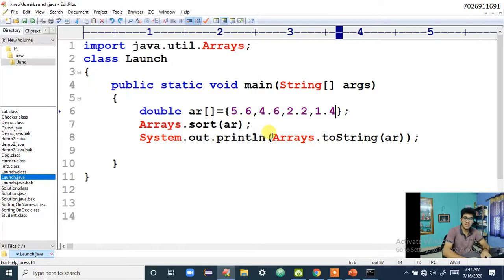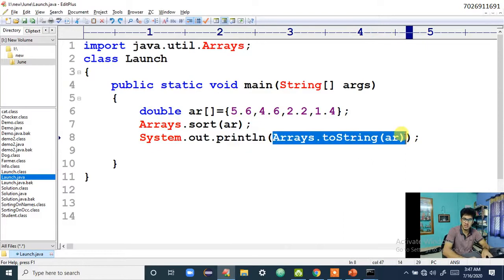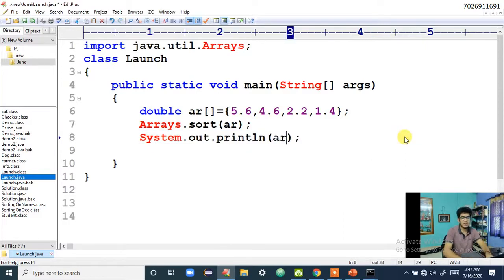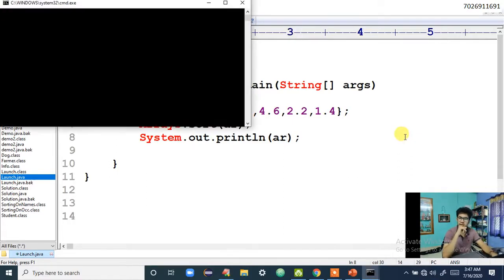Instead of calling toString, what if I try to print AR? You think and tell me. Pause the screen and think. What will be the output? Will it print 5.6, 4.6, 2.2, 1.4? Will it print like that?